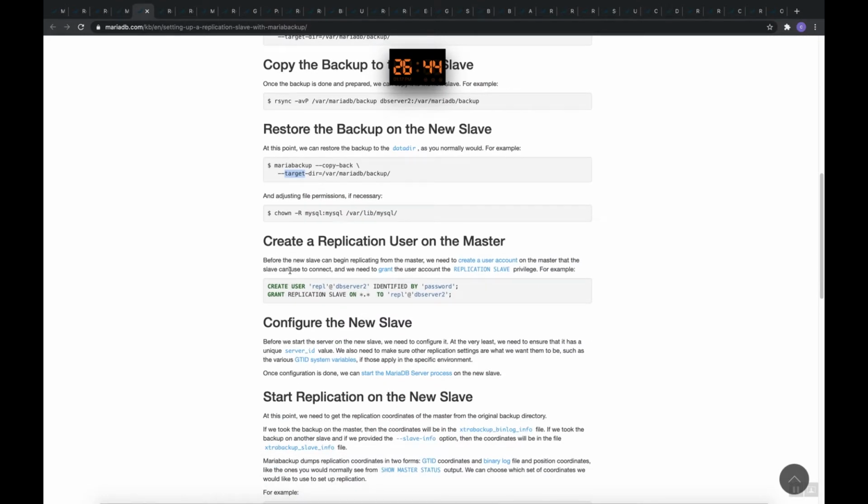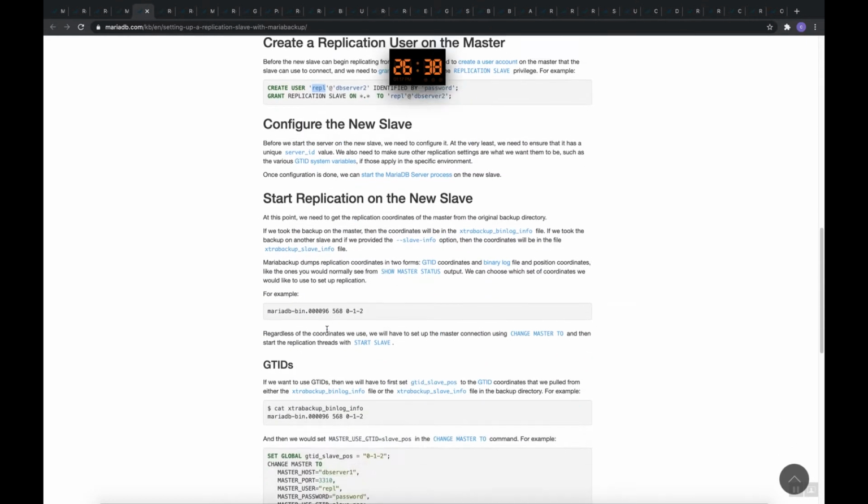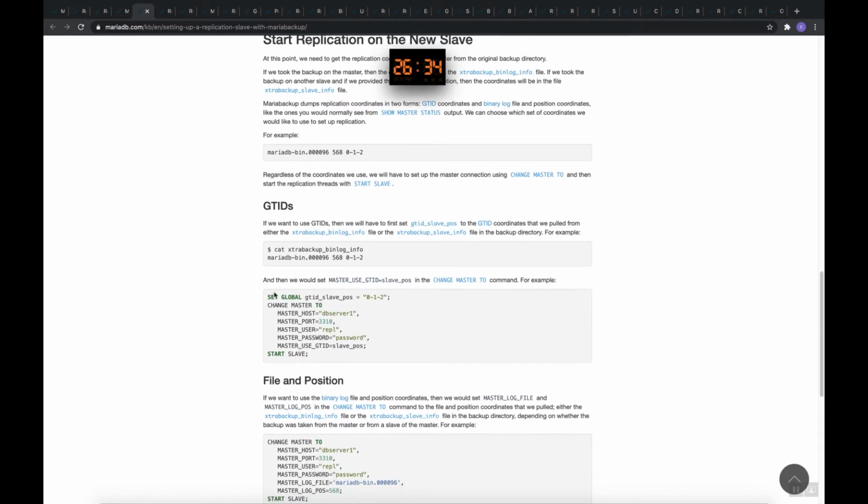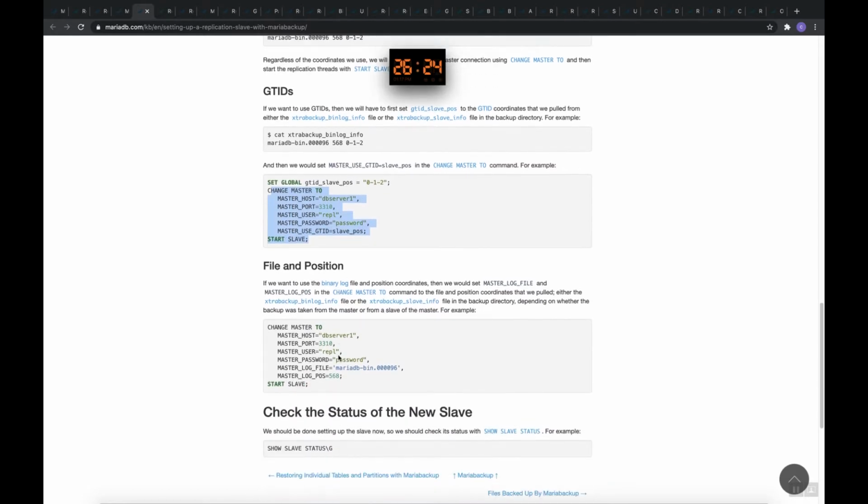Then create a replication user on the master. You grant it replication slave, then you configure the new slave and start the replication. At the master level you set the global gtid_slave_pos to this, and then CHANGE MASTER TO this. You provide the additional details, and then you start it this way.